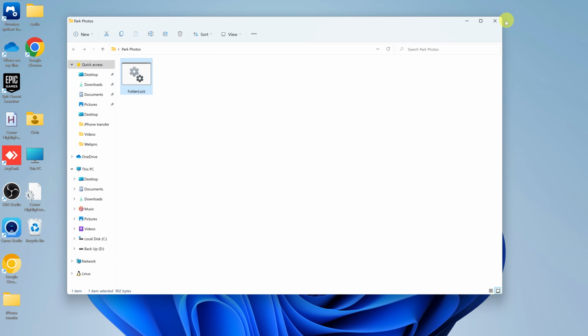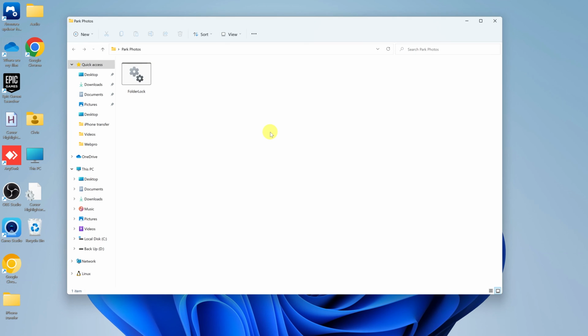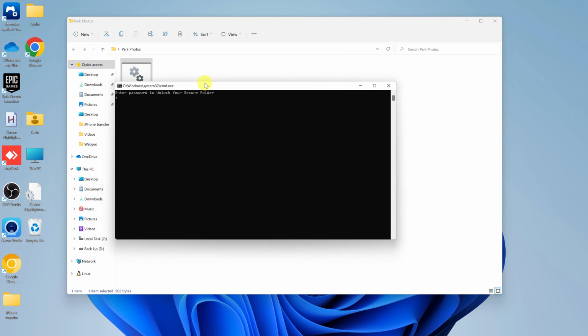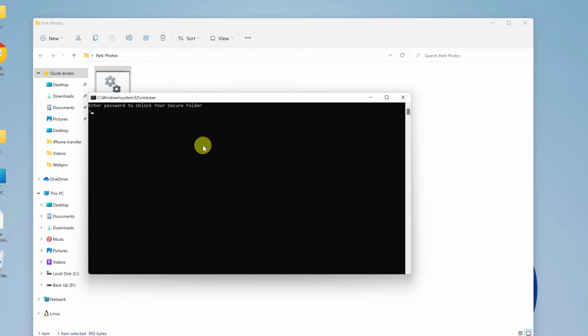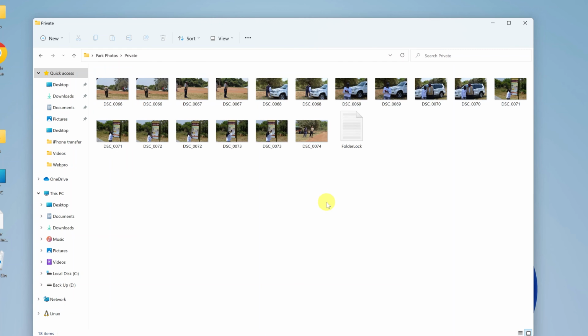So now, when you close this, if anybody comes and tries to open this folder, they're going to only see the batch file. And when they double click on the batch file, they'll be required to enter a password to be able to access the contents of the folder. So if you have the password, simply type it and then press enter, and the private folder will appear, and you can now access the contents of that private folder, which were initially the contents of the main folder.